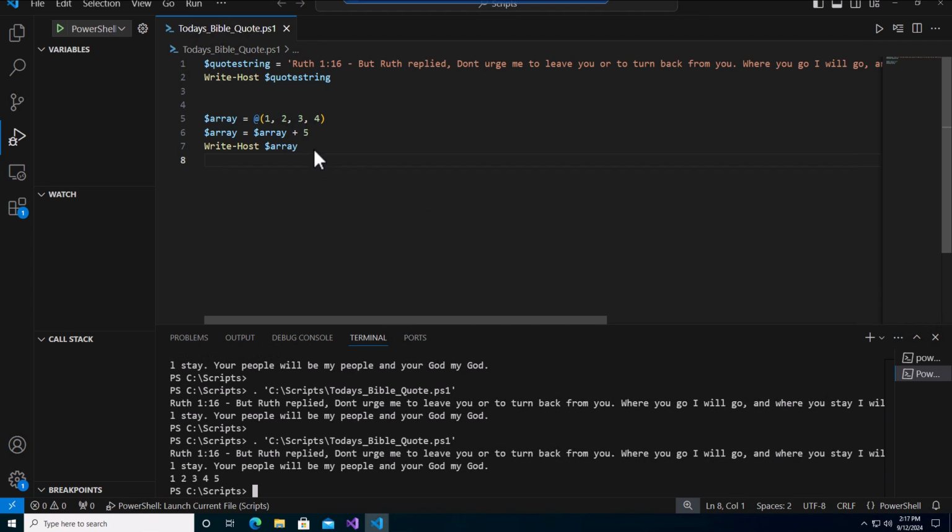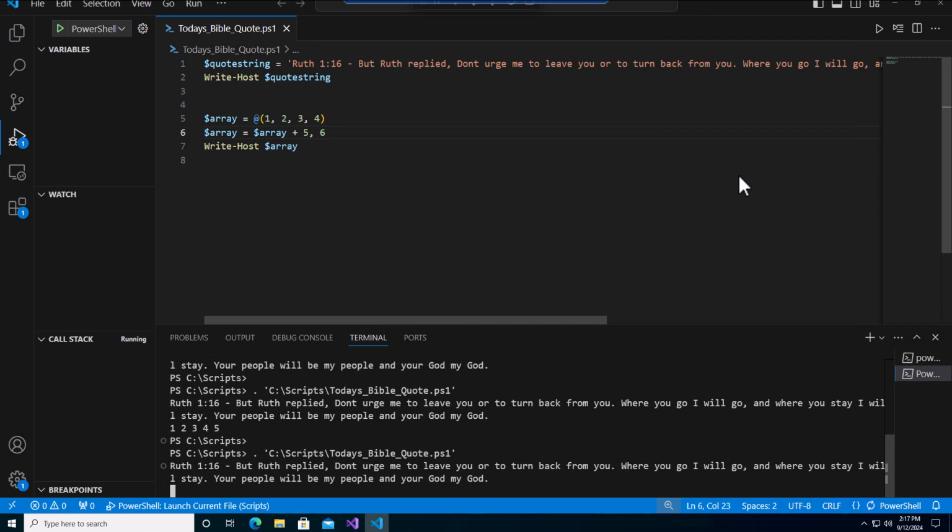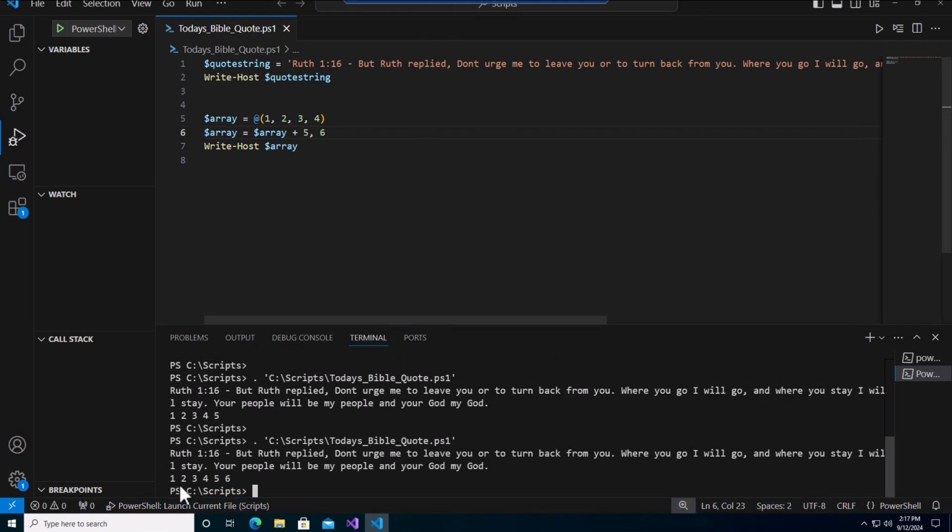Now, what if you want to append multiple values? Well, that could be done as well. All we got to do is put 5 and then 6. Okay, so it will add 5 and 6 now, since these are multiple values. So let's try it again. Yeah, so you can see 1, 2, 3, 4, 5, 6. So that's how you add single values and multiple values.